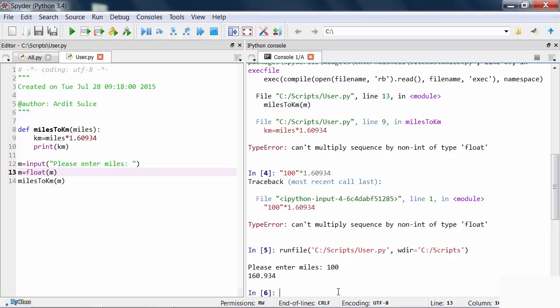So this is the idea of the user interaction. The program asks the user to enter some input, and then it gets the input and generates the output. Now we can polish the program even more. We can print out a kilometer string beside the value, just like this.